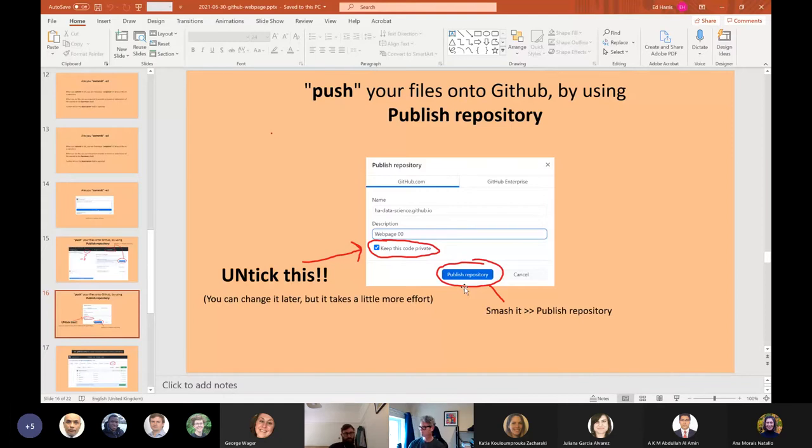So when you get to this page, if you've already clicked through this, it's okay. We can go and fix it later. But it's easiest to untick keep this code private at this stage. And if you've put a description in there, untick keep the code private. We want it to be public. We want to share the web page with others. I forgot to say that because I had already published this earlier and I didn't get this warning. So if you haven't unticked that, it's okay. We can change it on GitHub in a second.